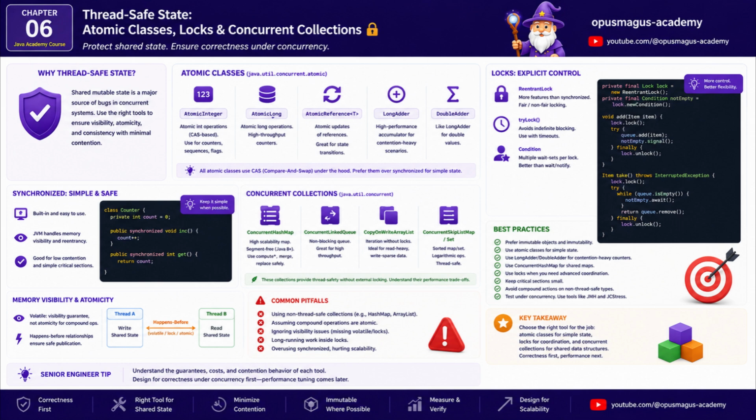Thread-safe state is not about sprinkling concurrency utilities across the codebase. It is about choosing the smallest clear mechanism that protects the invariant. When the invariant is clear, the synchronization strategy becomes much easier to design, review, and maintain.